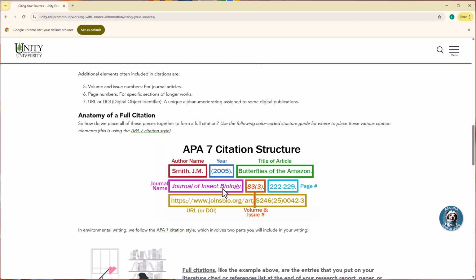So this is the Journal of Insect Biology. This is the volume, 83. In parentheses here, we have the issue, and then these are the page numbers. Notice we don't have the word volume written in there. We don't have the word pages written in there. We just put them in this format, and everybody knows, if you know APA 7 format, that that's what you're looking at. If you do have a URL or a DOI, you can put that here.